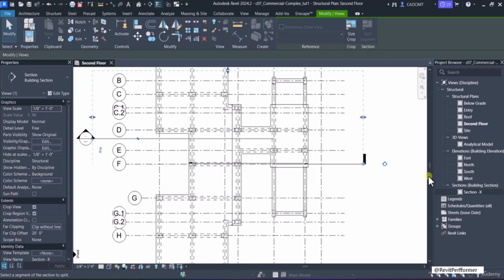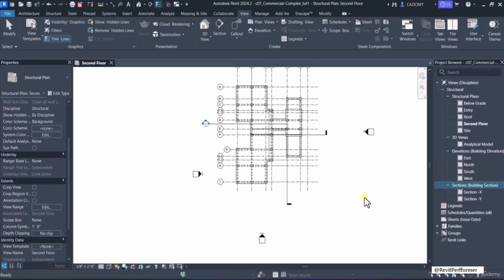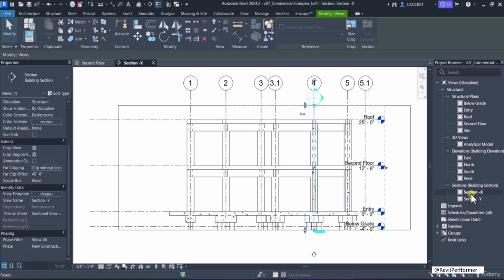You can see here the section view is created and the name Section X is displayed under the Section (Building Section) heading in the project browser. After that, repeat steps to create a transverse section view of the building model and then name the view as Section Y and the title for the sheet as Sectional View Transverse and then set the Far Clip Offset parameter to 45 feet. Next, double-click on the name Section X to display the corresponding section view in the drawing window. Similarly, double-click on the name Section Y to display the corresponding section view in the drawing window.